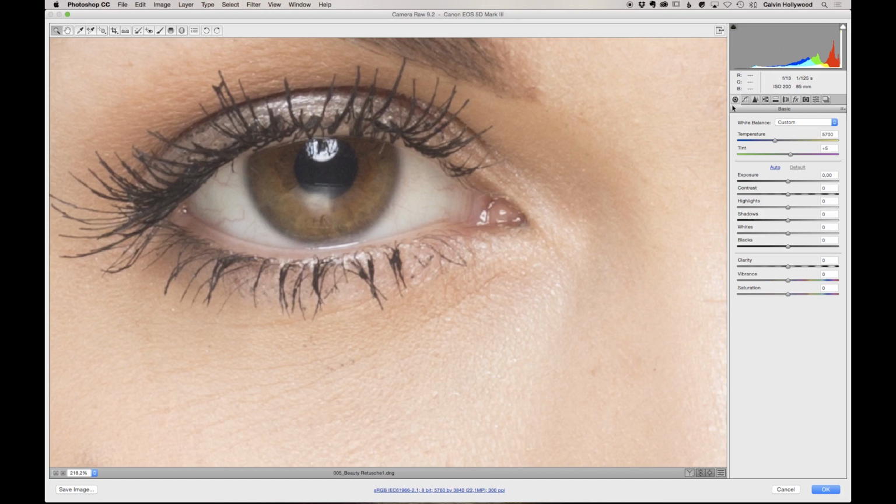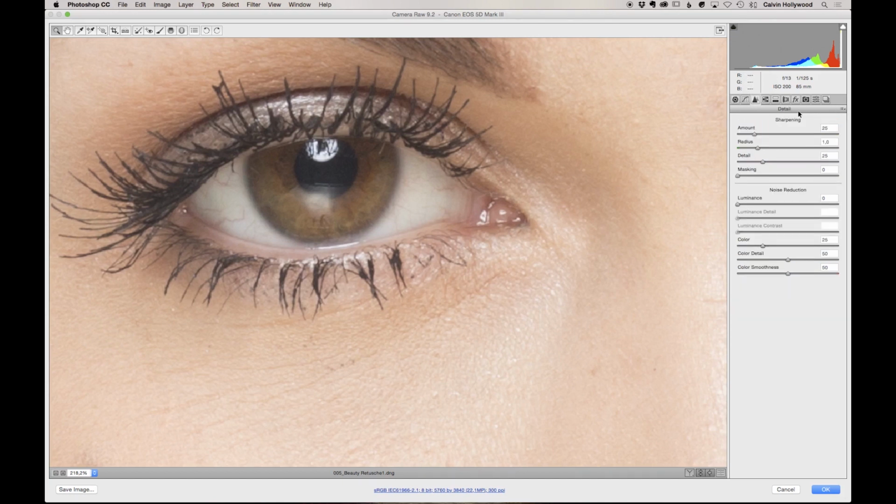So I go here to the details section, I bring the radius down to 0.6, and then it depends a little bit, most of the time something around 60 for the amount. So now what I have is a basic sharpness.